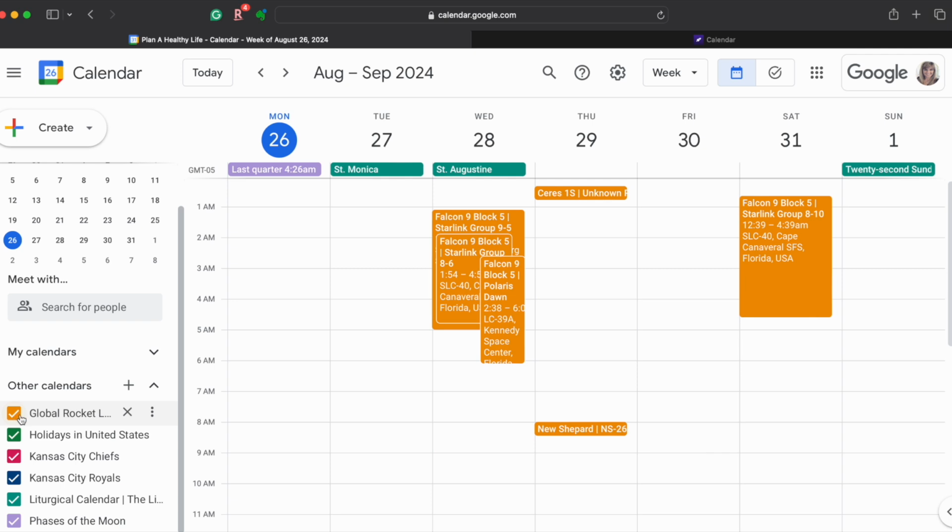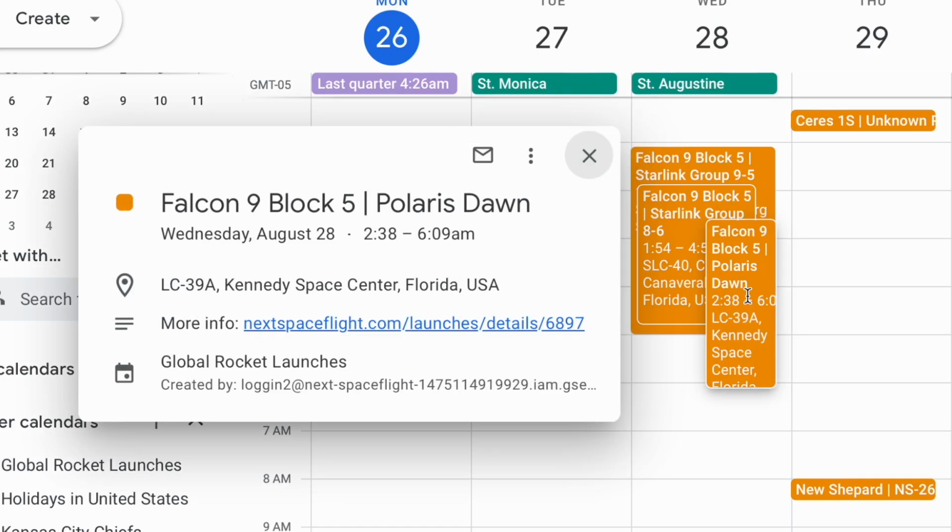Click on any of the space launch events to get all the details. So let's take a peek at the Falcon 9 scheduled launch of Polaris Dawn. Click on that event and you can see all the details here, and there's a link to the Next Spaceflight website with details about that launch.